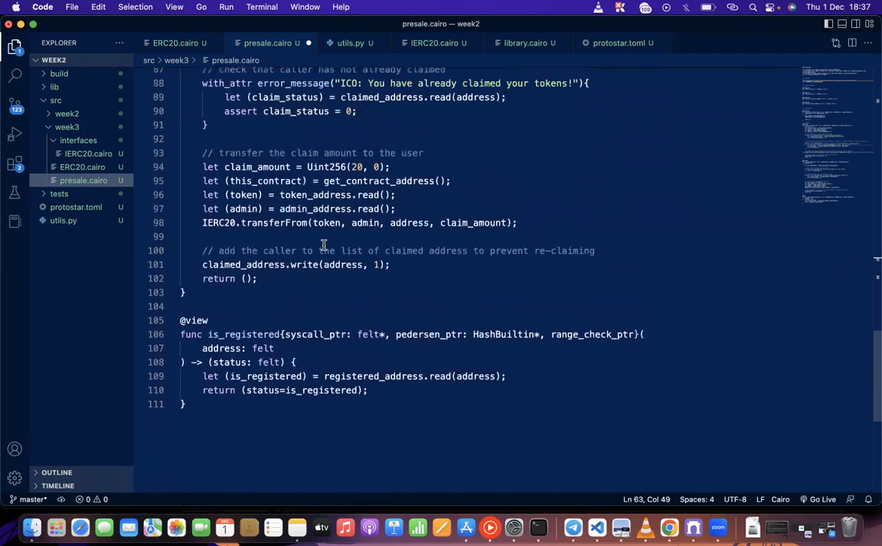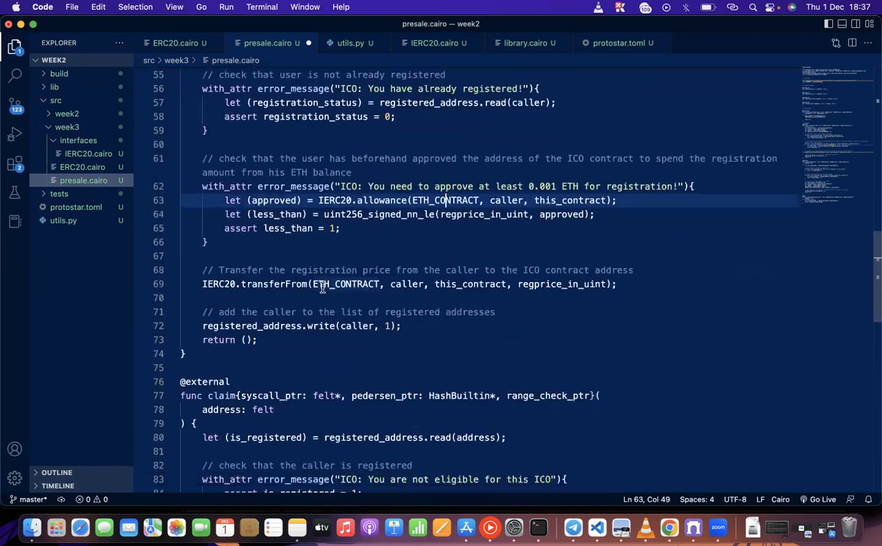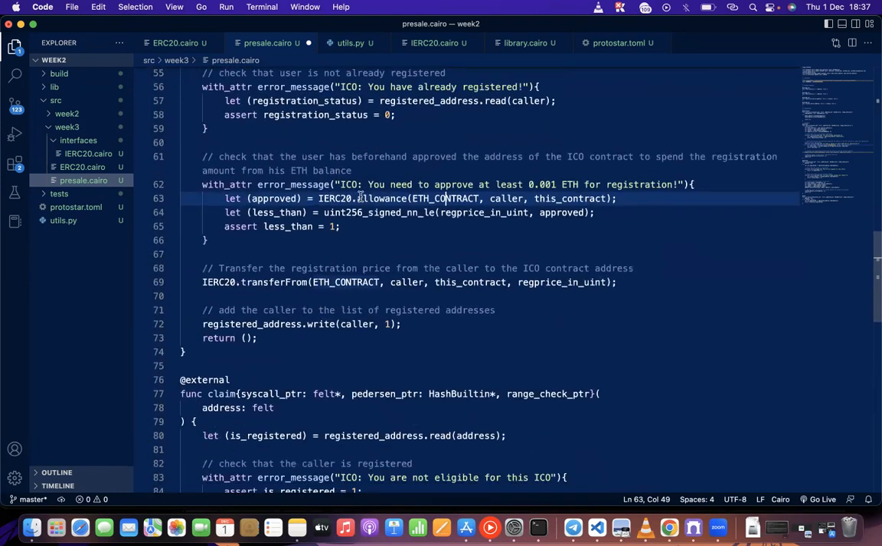To call a certain interface, you must supply the address of the contract you are trying to interact with. So the contract we are trying to interact with is the ETH contract. And the person who is trying to approve, that's the sender, is the caller. And the person we are trying to approve is this contract, like the contract address of the pre-sale.